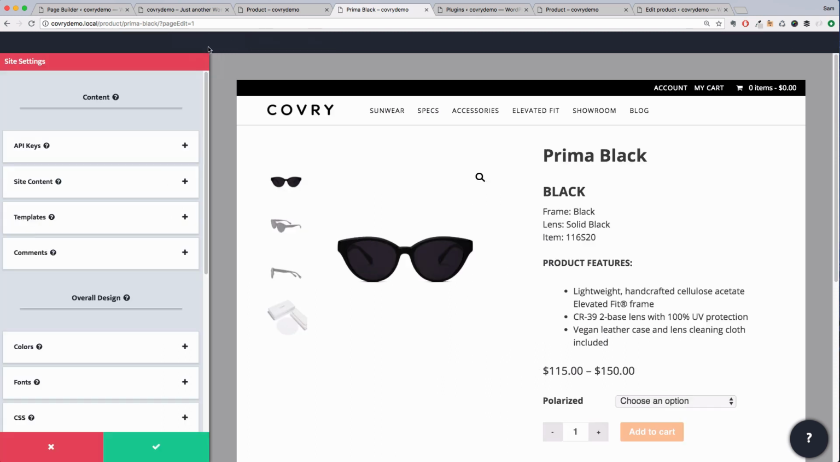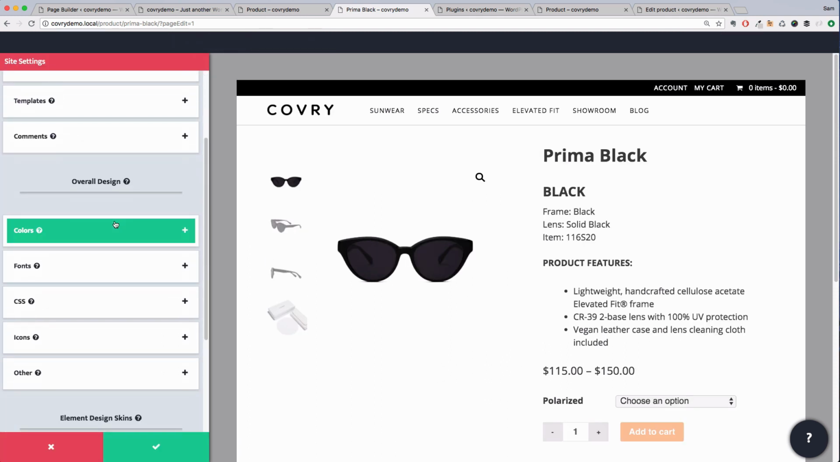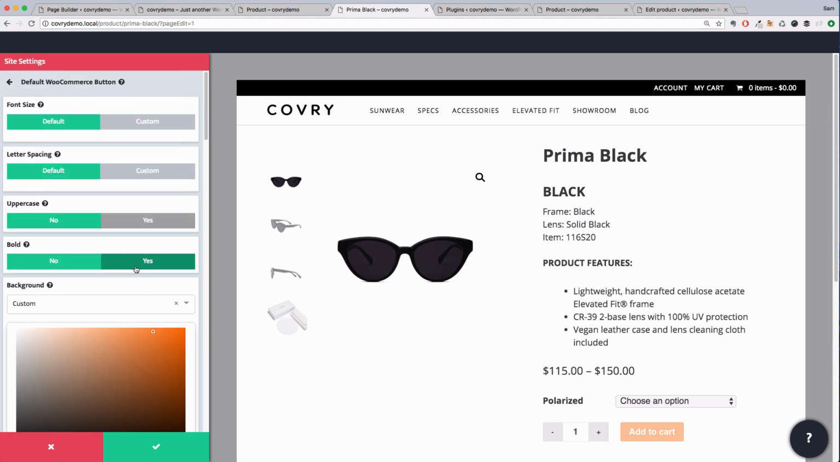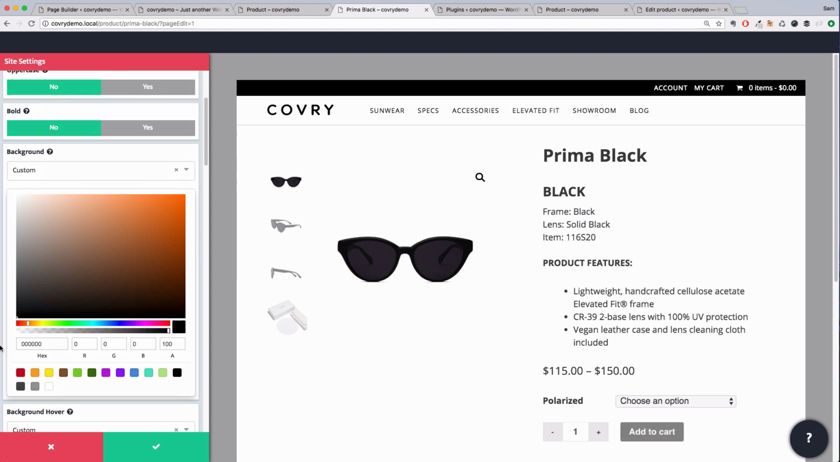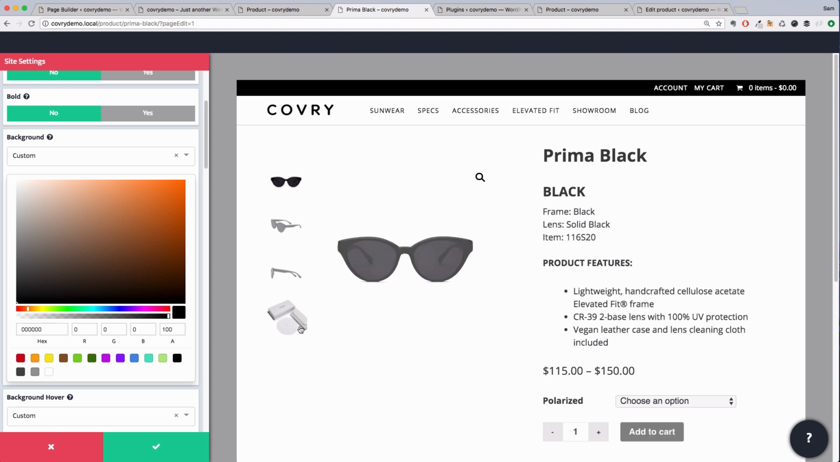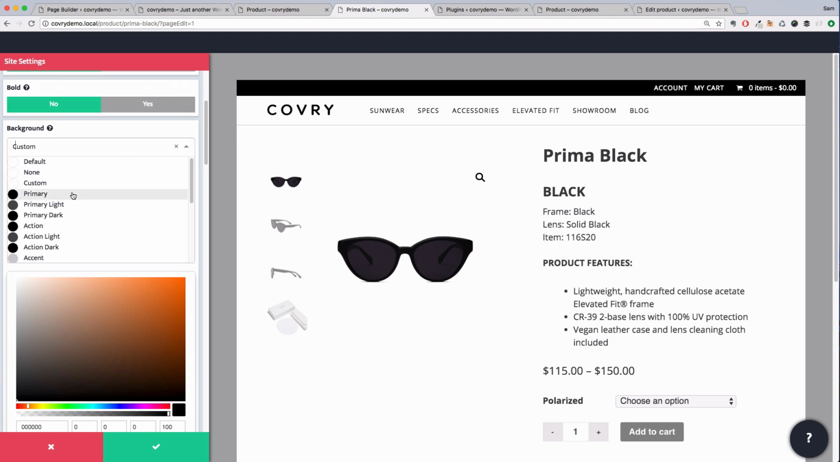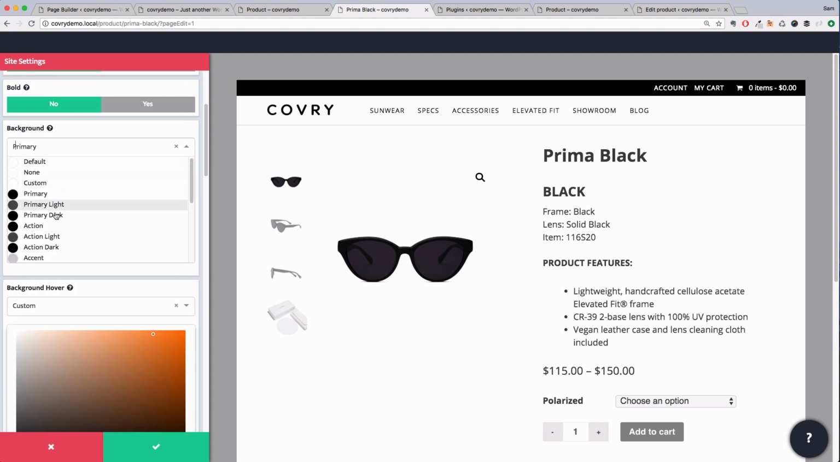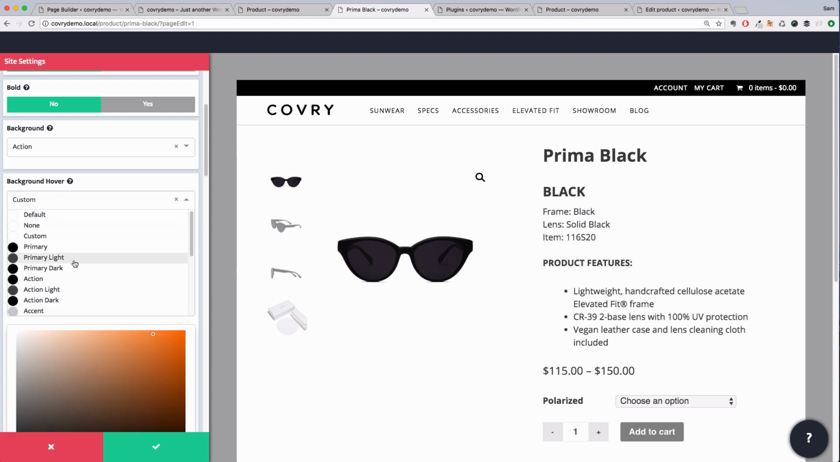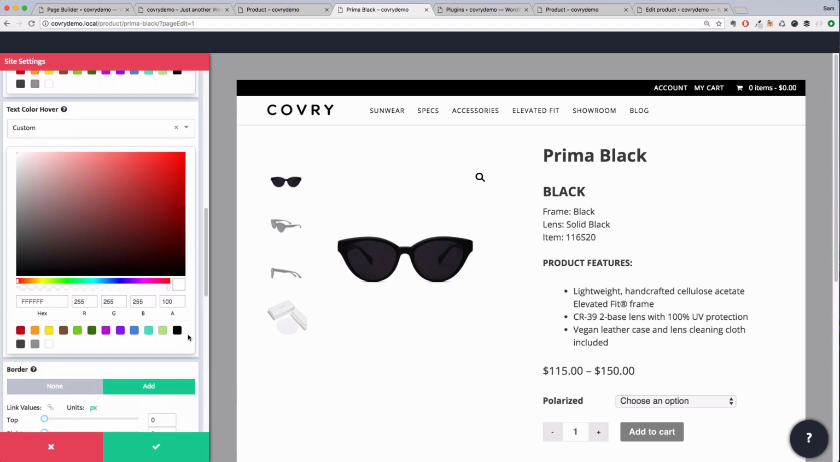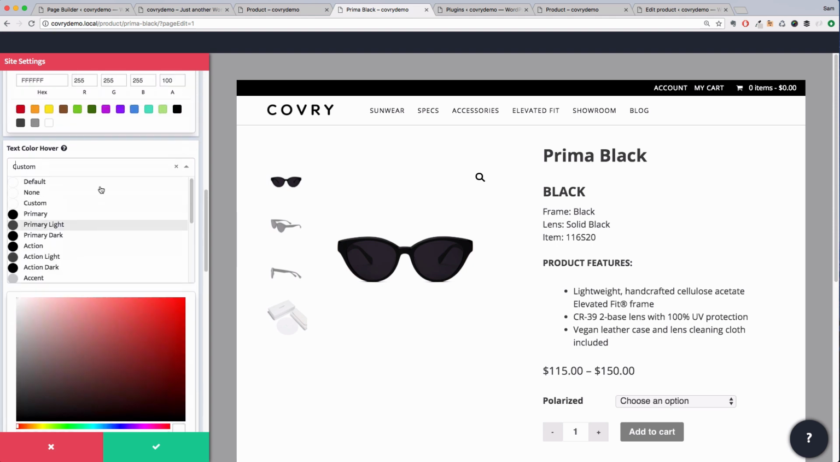And you can see our add to cart button is that orange color, so we want to change that to black. So we'll go to site settings, and we'll change our WooCommerce button to use a black background, so we could either have that set to a custom black. We have the hover color too. So we'll actually use our color scheme and set that to the action color from our color scheme. And you can see that it's grayed out a little bit just because we haven't chosen a polarized option yet.